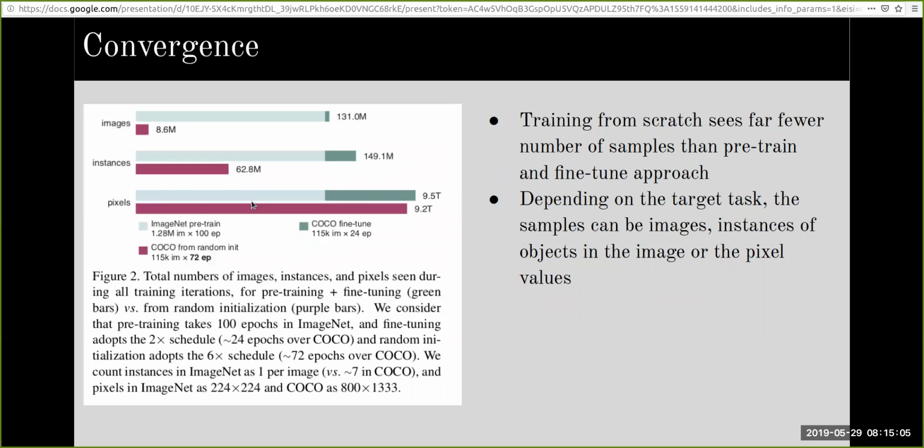The image here summarizes the number of training samples seen in both cases, with and without pre-training. Depending on the target task, the samples can be images, instances, or pixels. For a segmentation task, the model works at the level of pixels, whereas for object detection, what matters is the instances of objects in each image. We see that except in segmentation or pixel level task, training from scratch takes substantially fewer training samples. The numbers here consider both pre-training and fine-tuning.